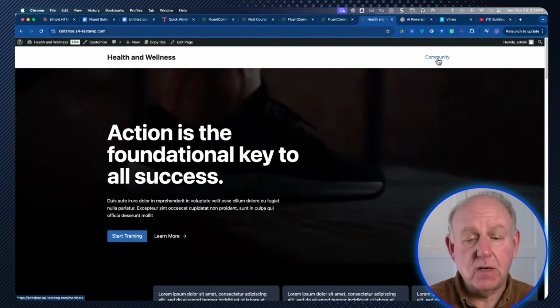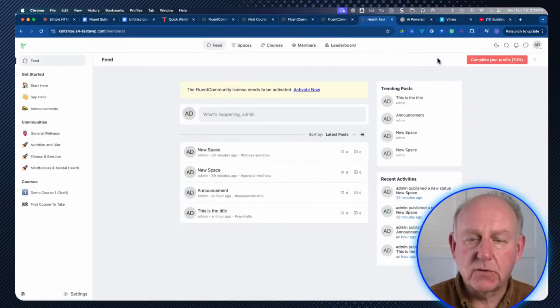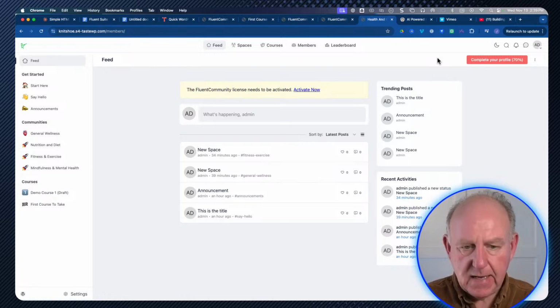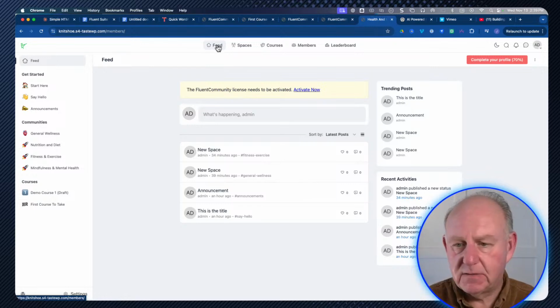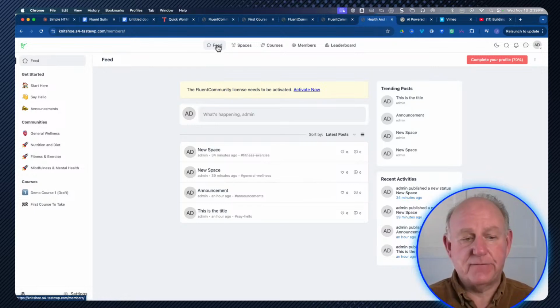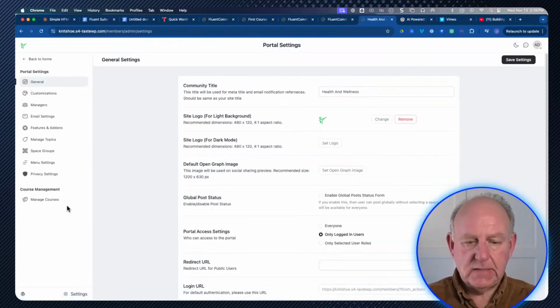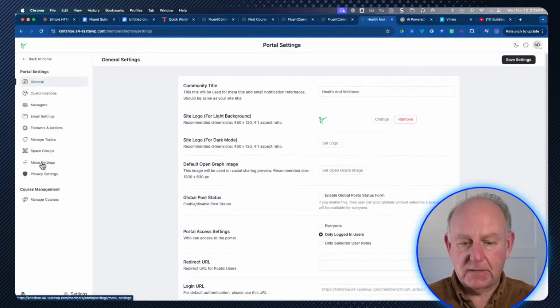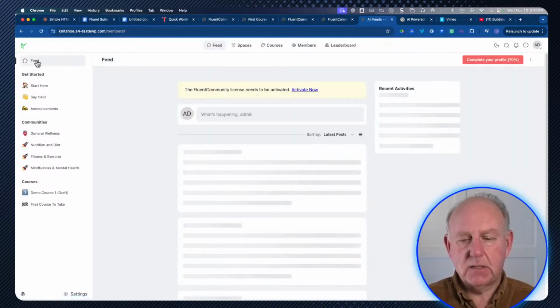And if I click community, I'm now logged in. So the question becomes, okay, I got some menus on my homepage. Where are these menus from up here? Where's feed, spaces, courses? Where's all that stuff from? Well, again, if we go down to the bottom left-hand corner with settings, and I click on settings, you're going to see that there's one called menu settings. And I want you just to go back here, back to home, just take a look at this right now.